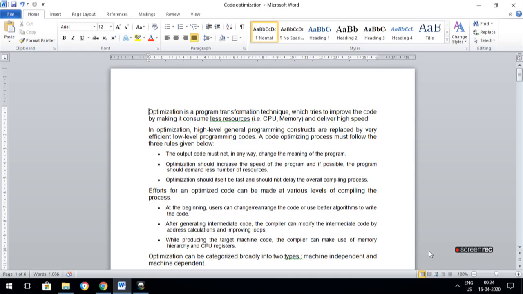In this optimization process, we have to follow some rules. The very first rule is that your optimization technique should not affect the output of the code. Whatever code you have generated and whatever the predicted output is, that output should remain the same even if you modify or optimize the code. It should not affect the program output.